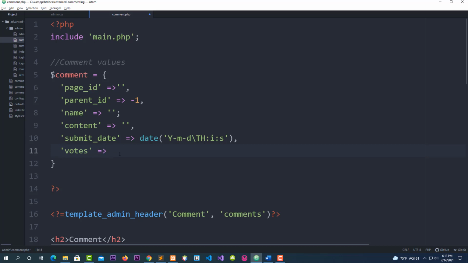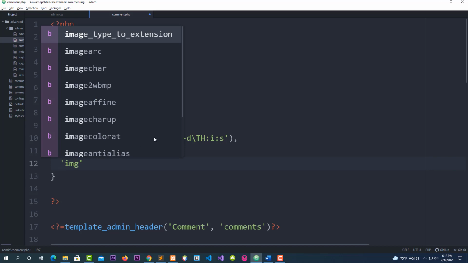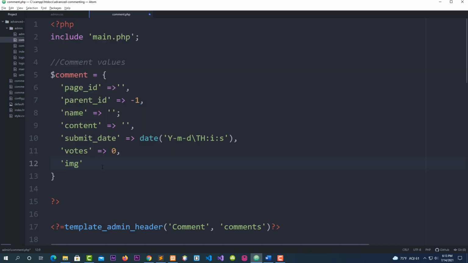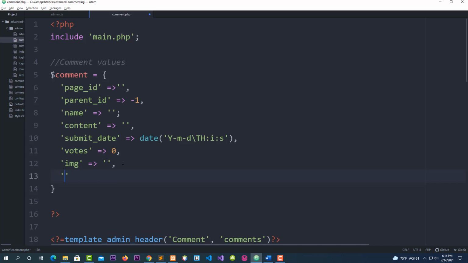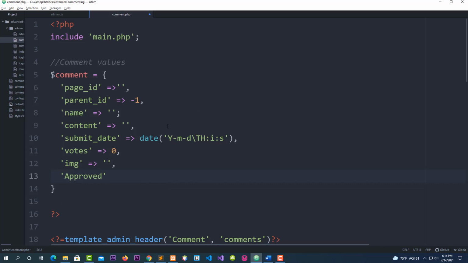Now for vote, put 0 and put a comma with the next line, single quote. Now we need image, img, single quote, comma, next line, and put a single quote. Now last, put approved, and for approve, put 0.